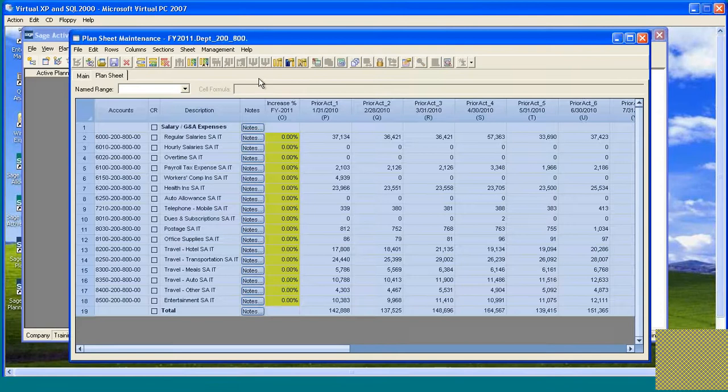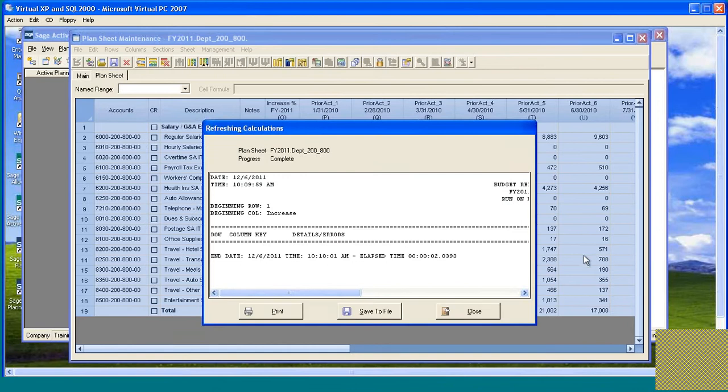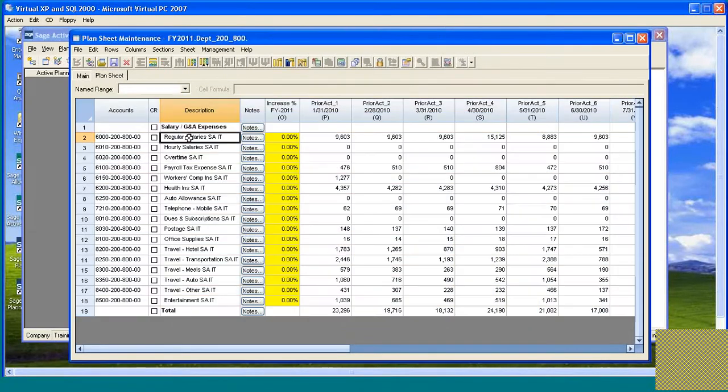And now if we refresh the calculation for the entire plan sheet, now we are actually bringing in prior year actuals for South America IT. And now this sheet is prepared for Bob to come in and do his budgeting. So we'll save that. And now let's do it one more time for Europe.